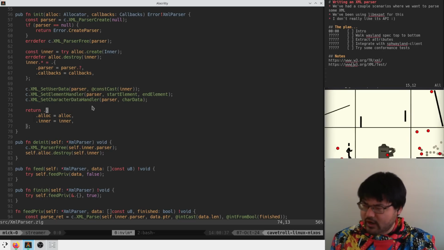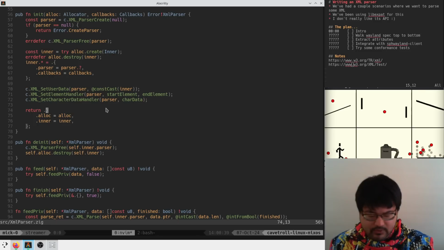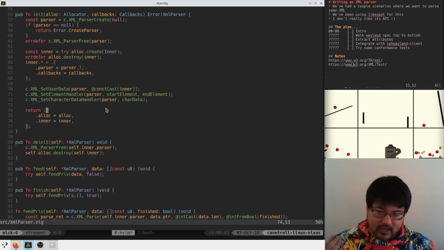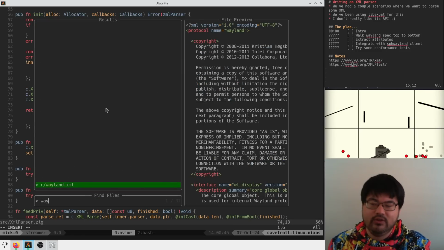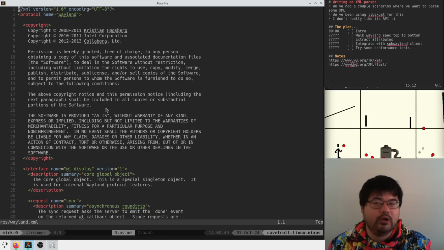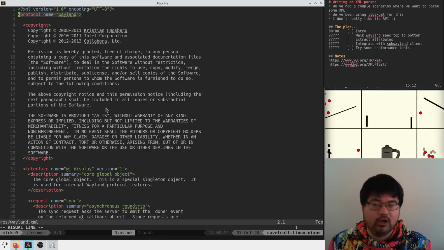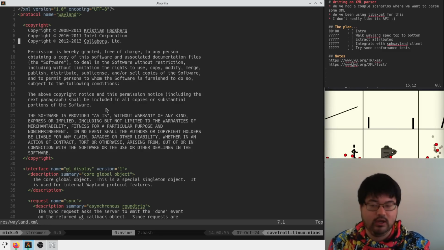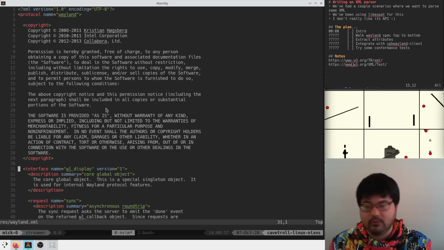So what don't I like about libexpat? libexpat's pretty great in that it's a streaming XML parser. So if we parse this Wayland protocol definition, what it will do is it'll say, hey, here's a protocol block. Hey, we are starting a copyright block, and here's the content of whatever block you're in. And, oh, we're gonna end a copyright block. Now we're starting an interface block.